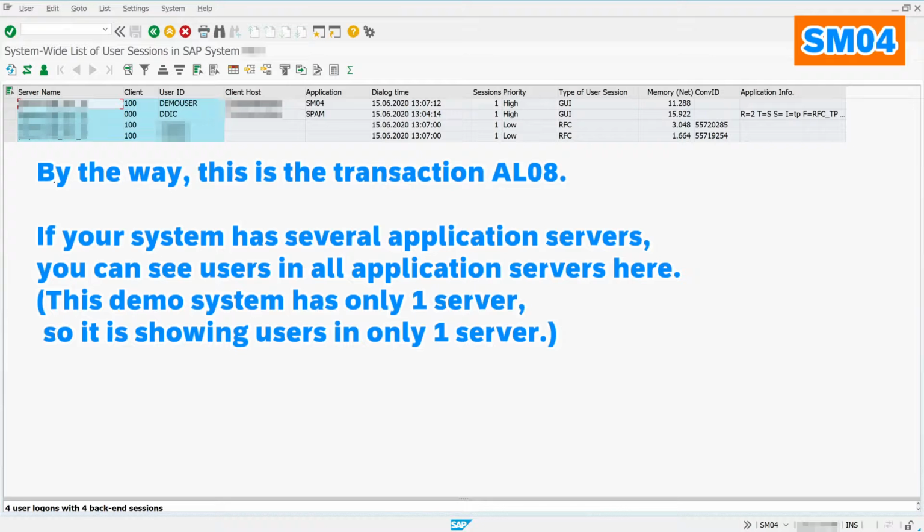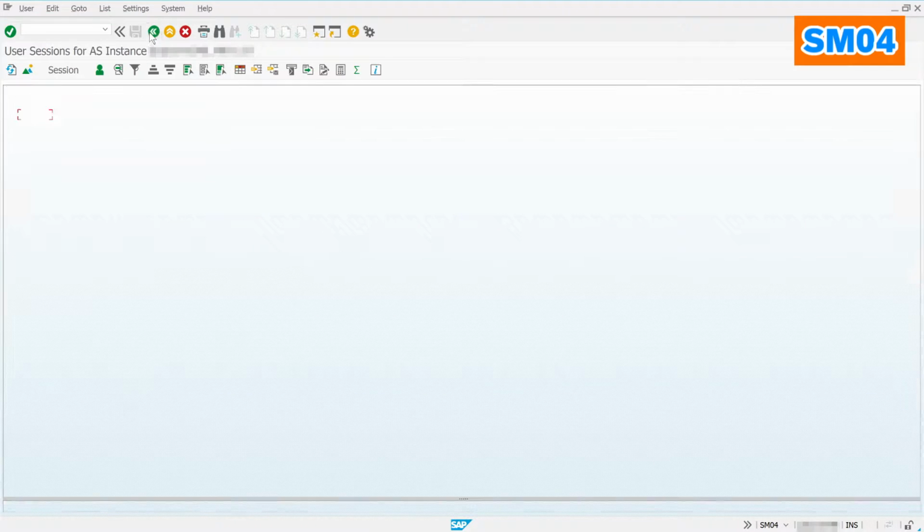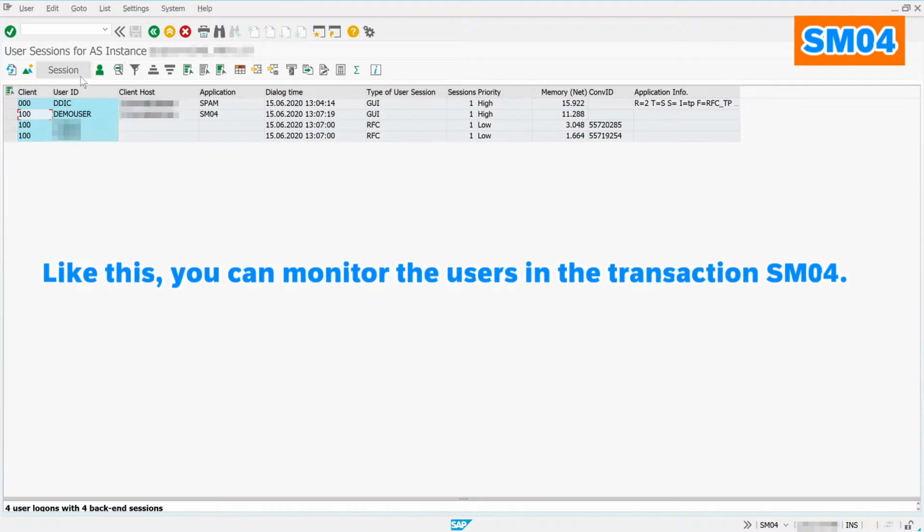By the way, this is the transaction AL08. Like this, you can monitor the users in the transaction SM04.